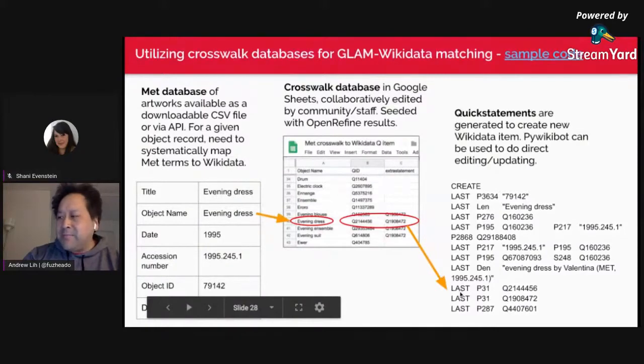So you say last P31, which is instance of, then Q21444556. Yeah, that's it. That's pretty cool, right? So that is basically saying whatever I just created, it's an instance of a dress, and it's also an instance of evening wear. And that's basically it.